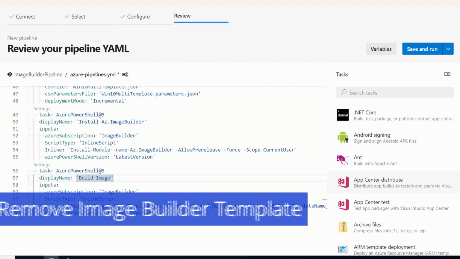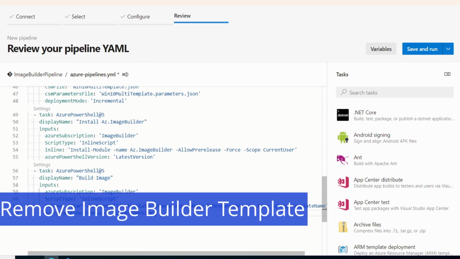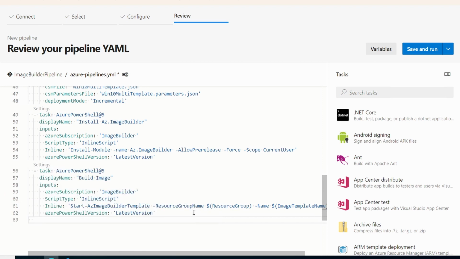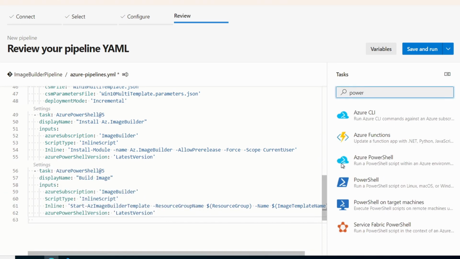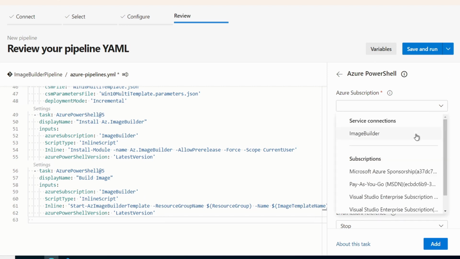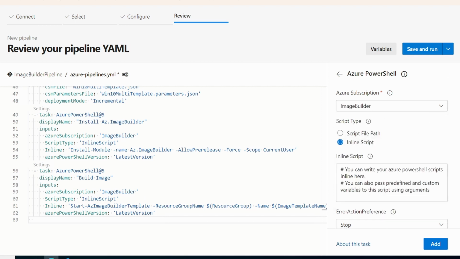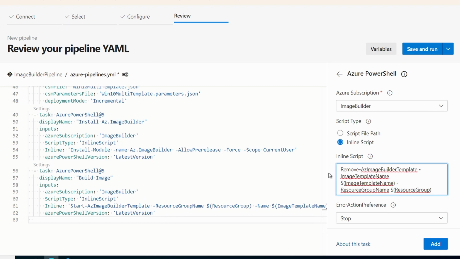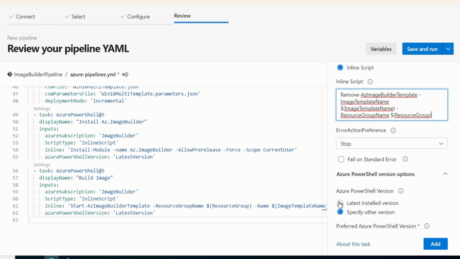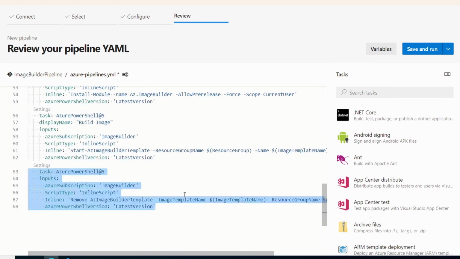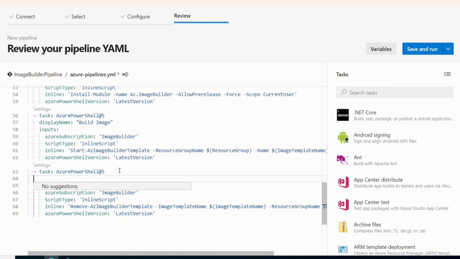We're almost there. Let's go to the end and we're going to add another PowerShell task. We'll select the subscription again, inline script, add the command to remove the image builder template. And this again uses the pipeline variables. And then make sure to select latest installed version. Click add. And we'll give this a display name also. We'll call it remove template.